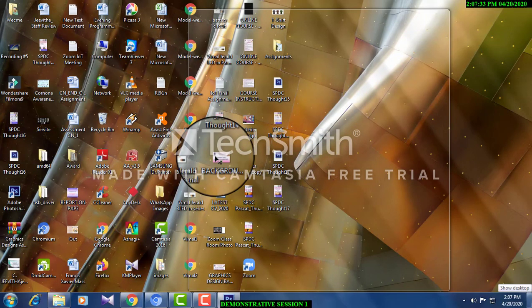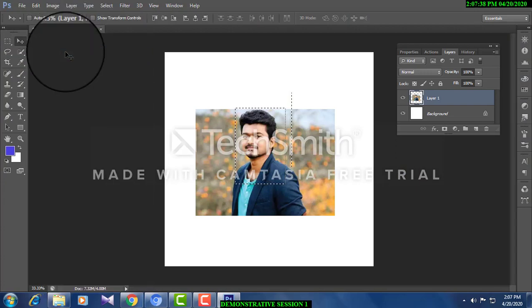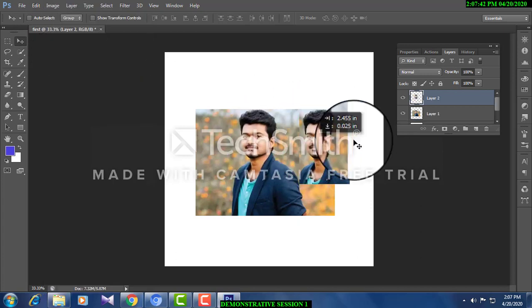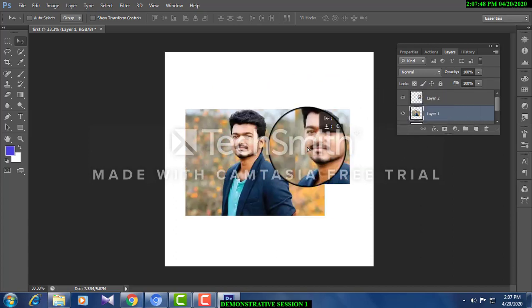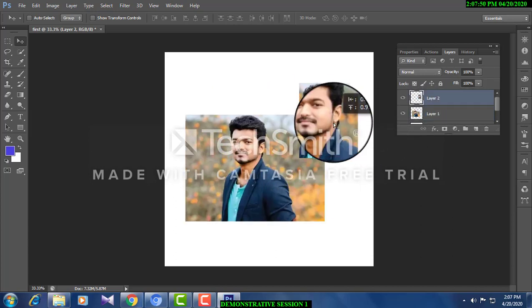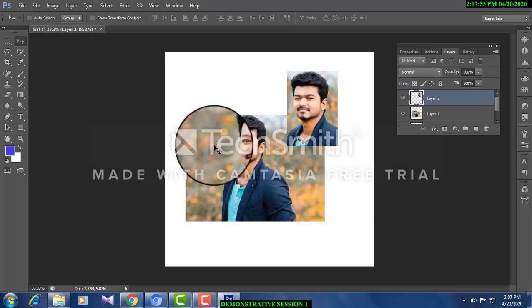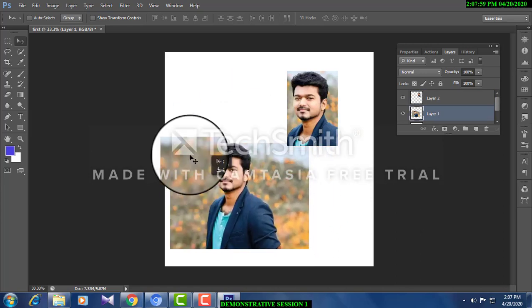You can also do it this way. For example, you can use Edit, Control C, and Control V. You have one more layer. For example, look here. The photo that I have brought from the internet is Layer 1, and I have copied this layer. This is Layer 2. If you want to work with a layer, right click and choose the layer. If you want to choose Layer 1, right click and choose Layer 1. I'm able to choose. Okay.